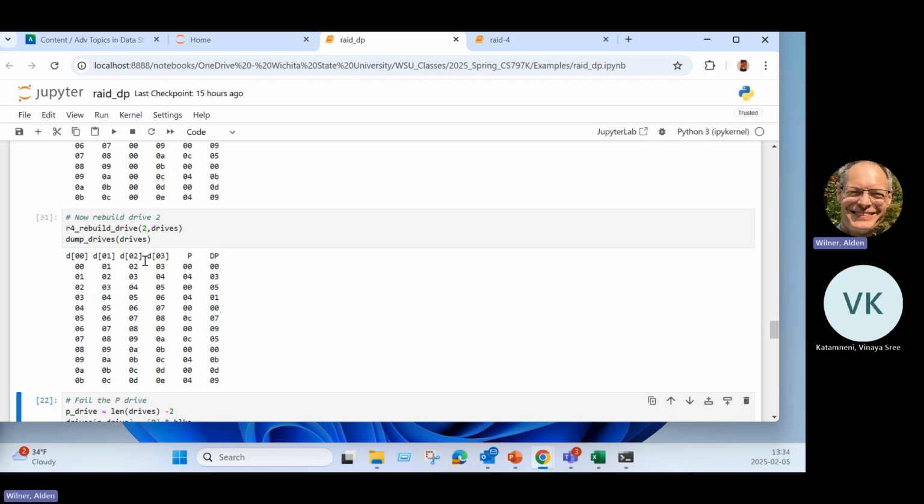FD, F1, 20ED. We can initialize this with any sort of data, right? And as long as we calculate the parity and then calculate the diagonal parity correctly, we can rebuild any two drives. What do we do if this drive fails? And this drive fails? How do we rebuild the data? We don't rebuild the data. The data is already still there, right? None of the data drives is dead.